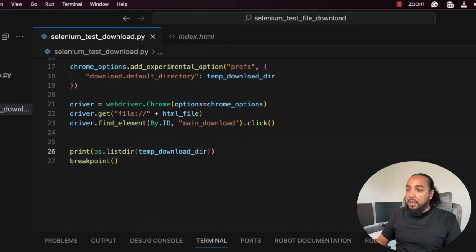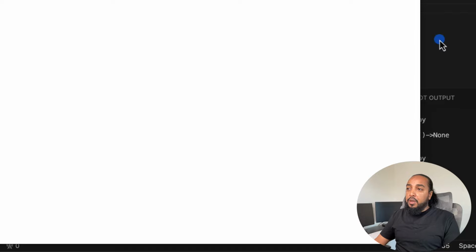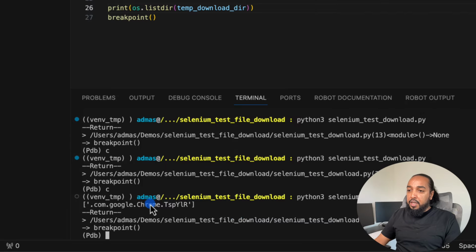Let's run the script. We're going to print out the content of the directory right there. It printed a list. It printed this guy here. What is this? That's not the file name we are expecting, because this goes so fast. It's printing it before it finished downloading. Later on, I can show you downloading a large file. That way you can see it stays this way for a long time.